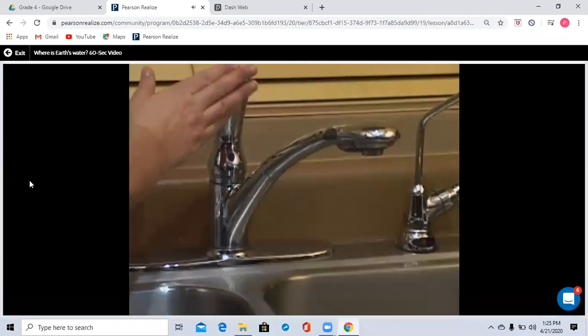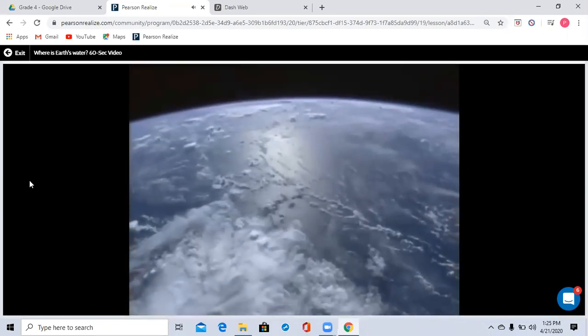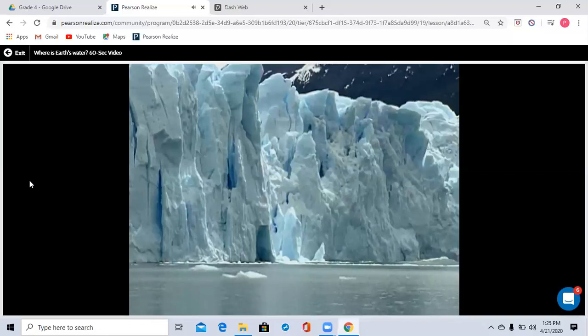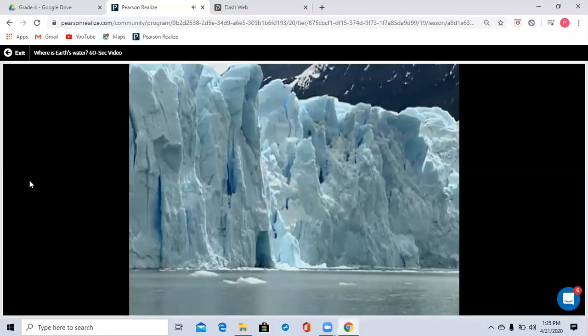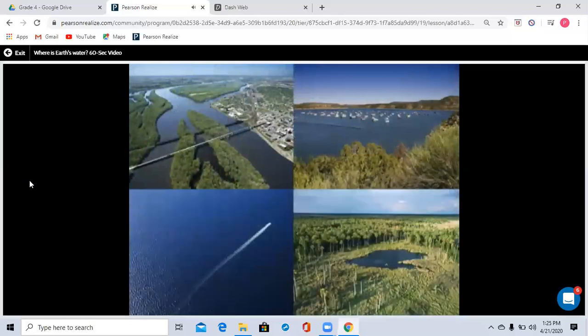When you turn on a faucet in your house, do you know where the water is coming from? Let's find out. Almost 3/4 of Earth's surface is covered with water. Some of this water is frozen in glaciers. Liquid water is found in rivers, lakes, the ocean, and other bodies of water. When water gets hot enough, it turns into an invisible gas called water vapor. Water vapor is a part of the atmosphere.